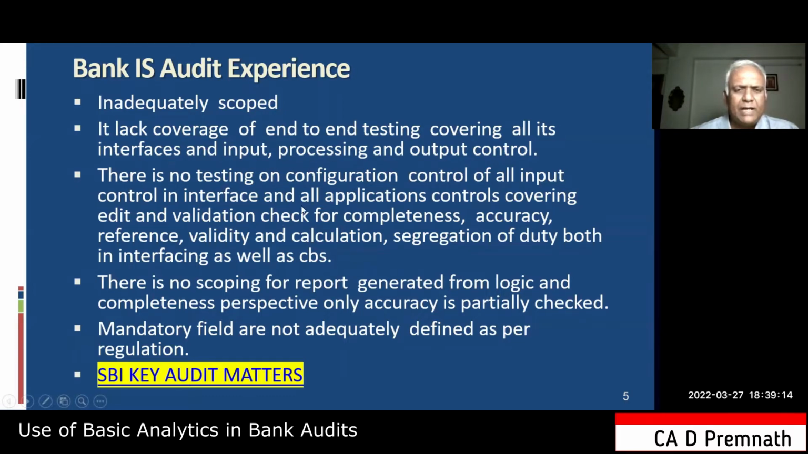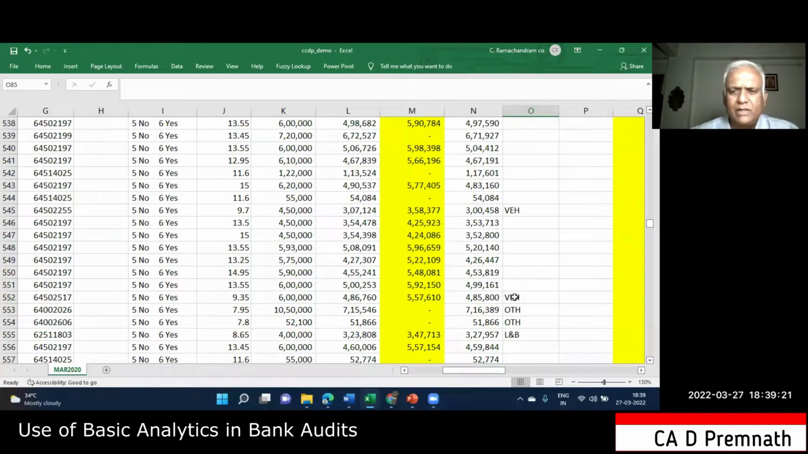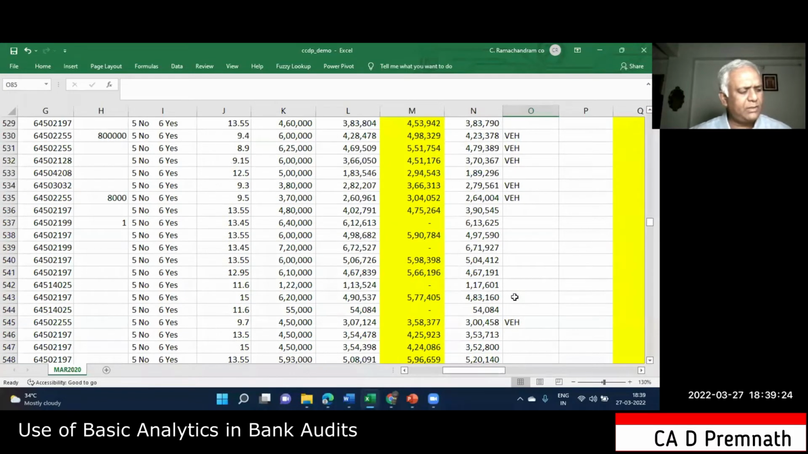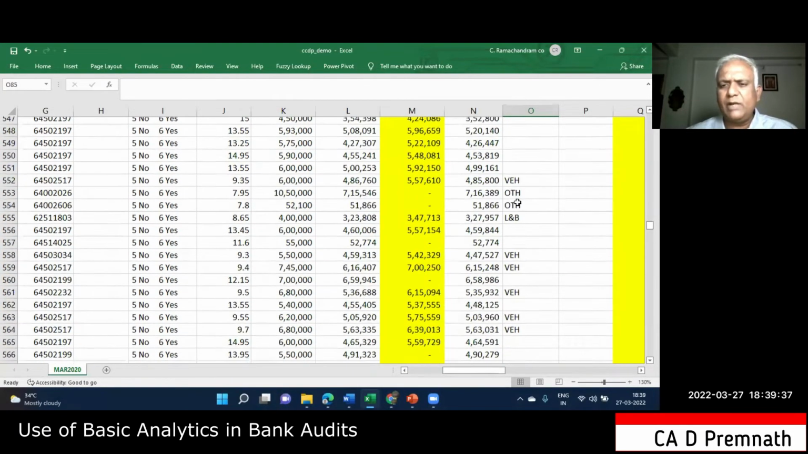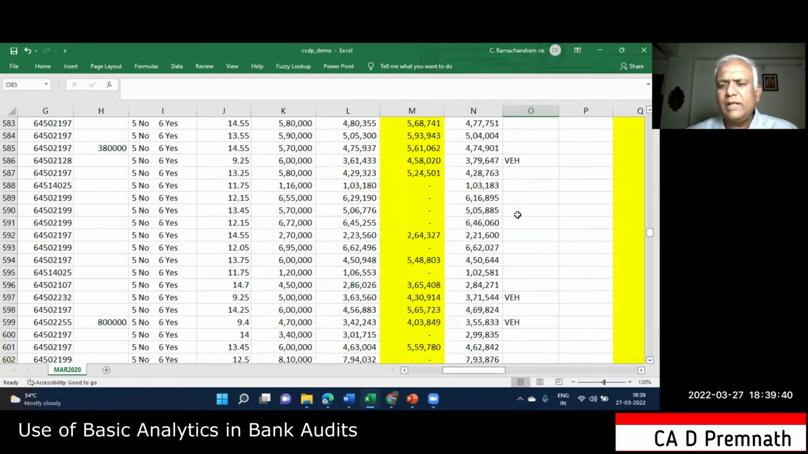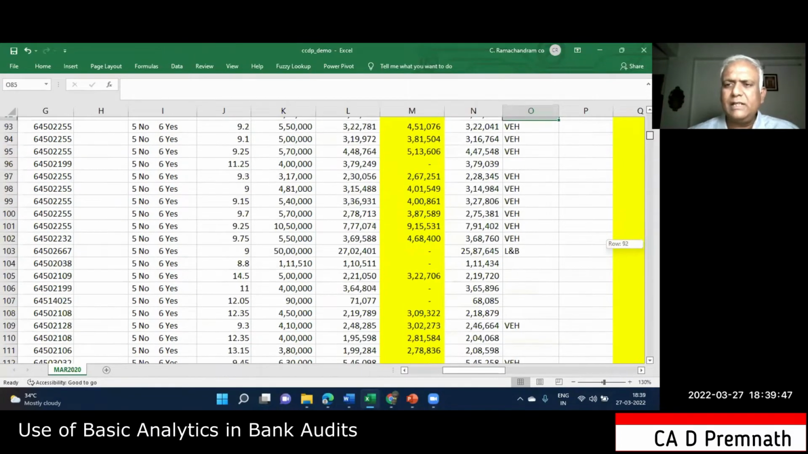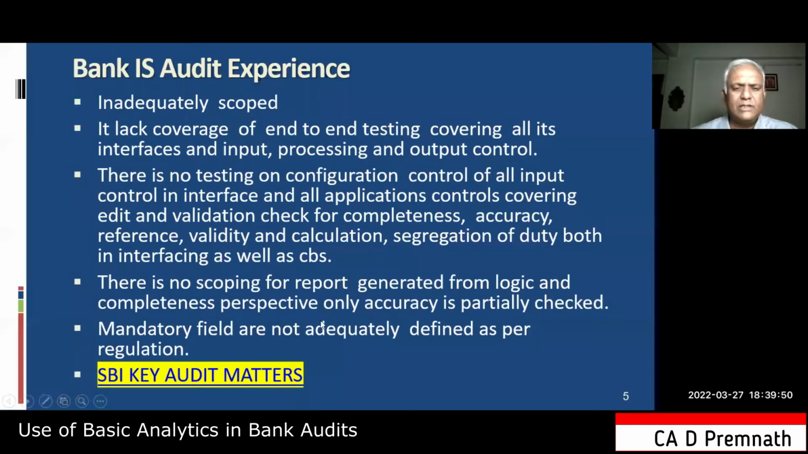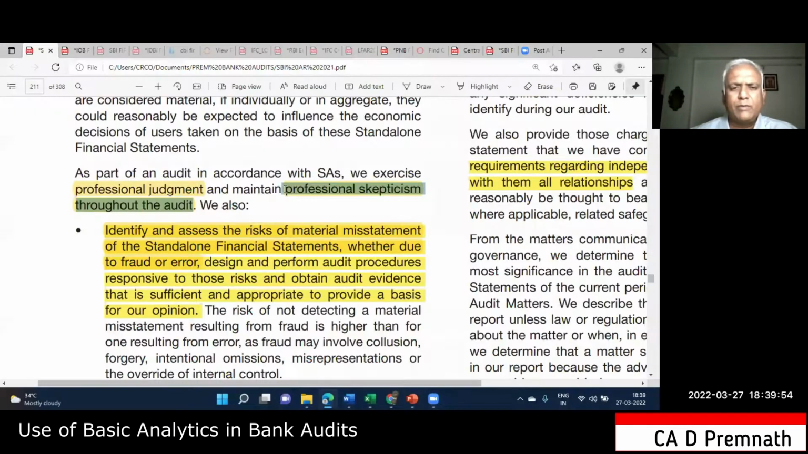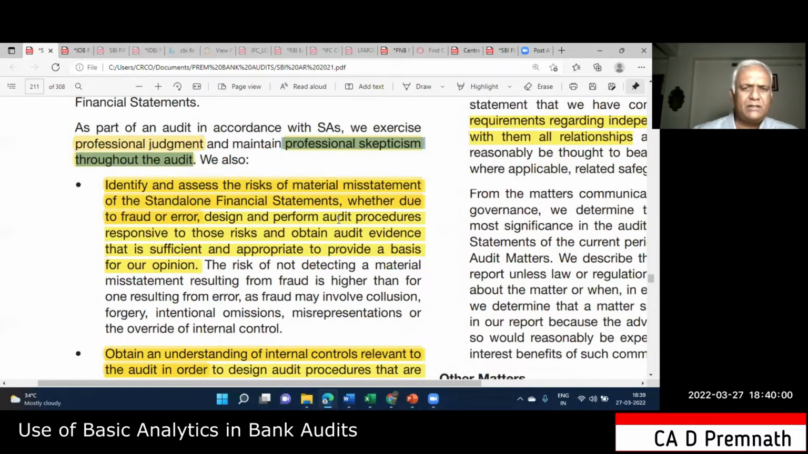Now, this bank IS audit reading is giving us an understanding, through this report reading, that this is abnormal. Why only for certain columns is there content, and why for the other things is there no content? This kind of questioning is something called professional skepticism.